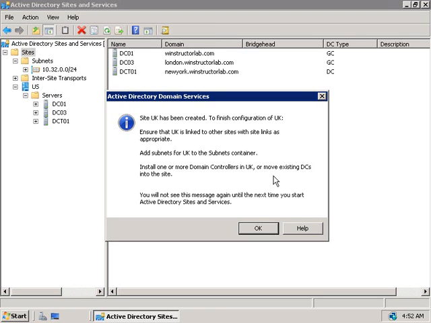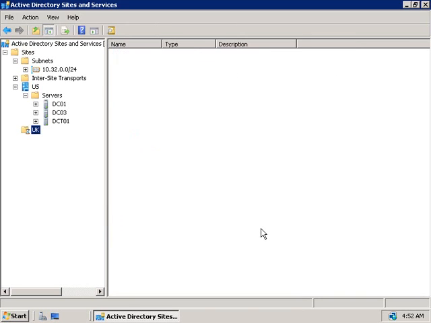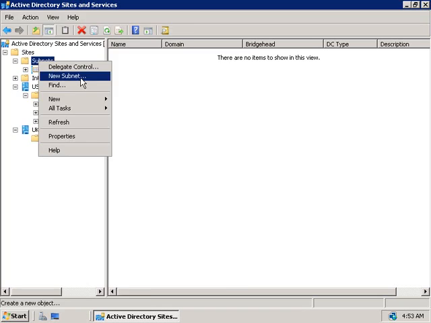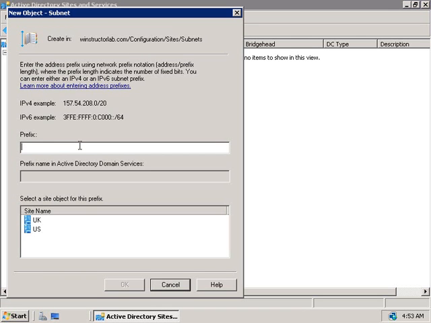Now, since we're actually creating a whole new site here, not just renaming the default one, we'll get this message here that tells us that we'll need to create site links for this site, add subnets, and put at least one domain controller in the new site. So we'll click on OK, and we can see the UK site here has been created, but if we expand it, you'll note that we don't actually have any servers in here yet, but we'll get to that in a moment. So the next thing we'll do for this site is to create another subnet.